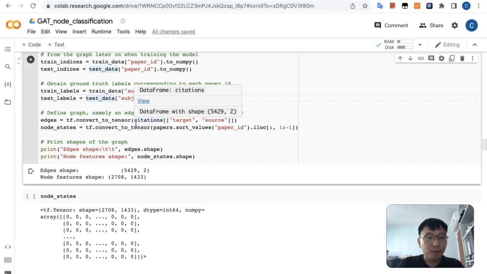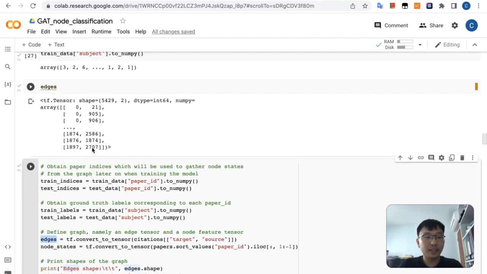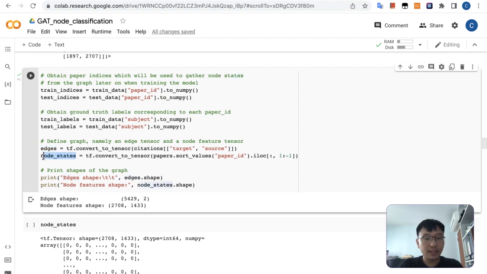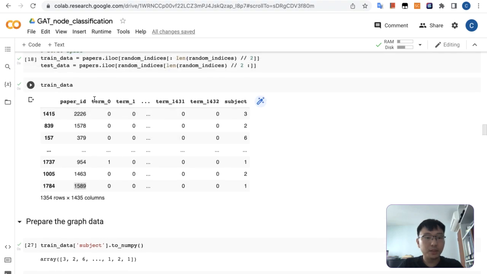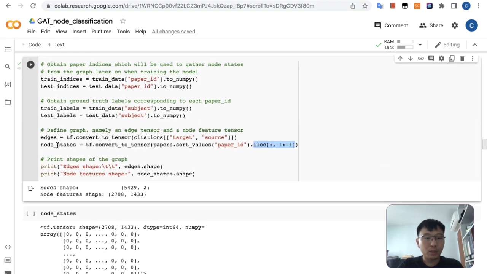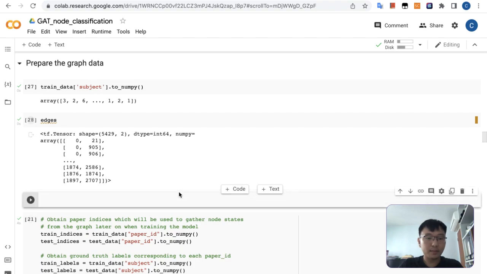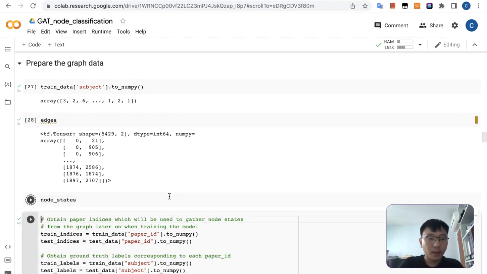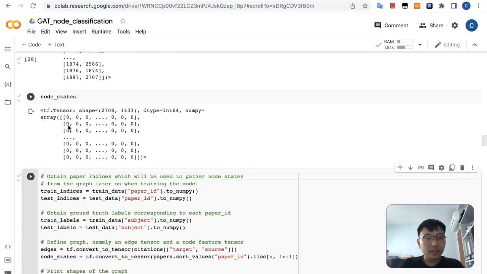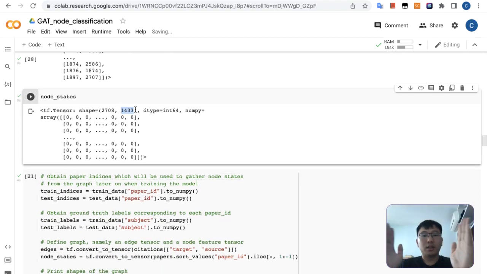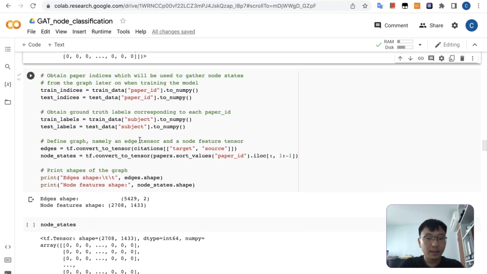All right, so these are the ages, the pairs that we have seen earlier. Then we have this node states where we basically sort by paper ID. And then we take the 1 to minus 1, which means we take term 0 to term 1432. So we take these one hot encoded vectors and we put them into the node states. Now let's just take a look at what node states look like. So yeah, it is the 1433 in column length and 2708 in rows. So this basically tells us whether a word is present or not in that paper. So this is the one hot encoding for that.